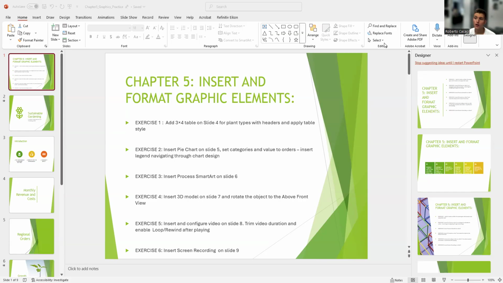Today we're gonna explore how to make our presentation more visual and engaging using PowerPoint graphics and graphic elements such as tables, charts, SmartArt, and 3D models, and even media like videos and screen recording.